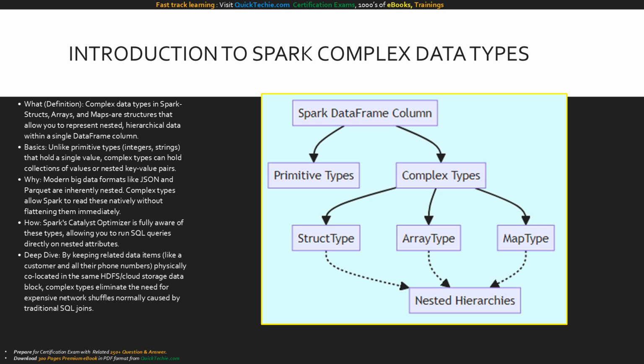What exactly are they? Simply put, complex types (structs, arrays, and maps) allow us to store nested, hierarchical data inside a single data frame column. Moving to the basics, while a primitive type holds just one piece of information, a complex type can hold lists, dictionaries, or even whole nested records.